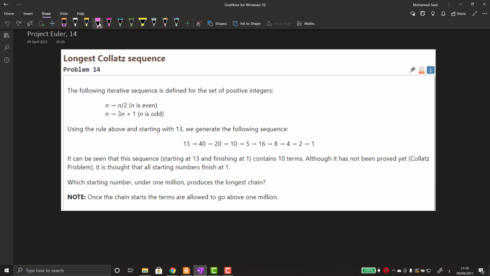The problem we have here is that we have a set of positive integers, where each number n leads to n divided by 2 if it's even, and if n is odd, it will lead to 3n plus 1. So basically we will have a series of positive integers, and you can choose the first number. It can be whatever you want, as long as it's positive and an integer. And then the next elements will be determined depending on the first element.